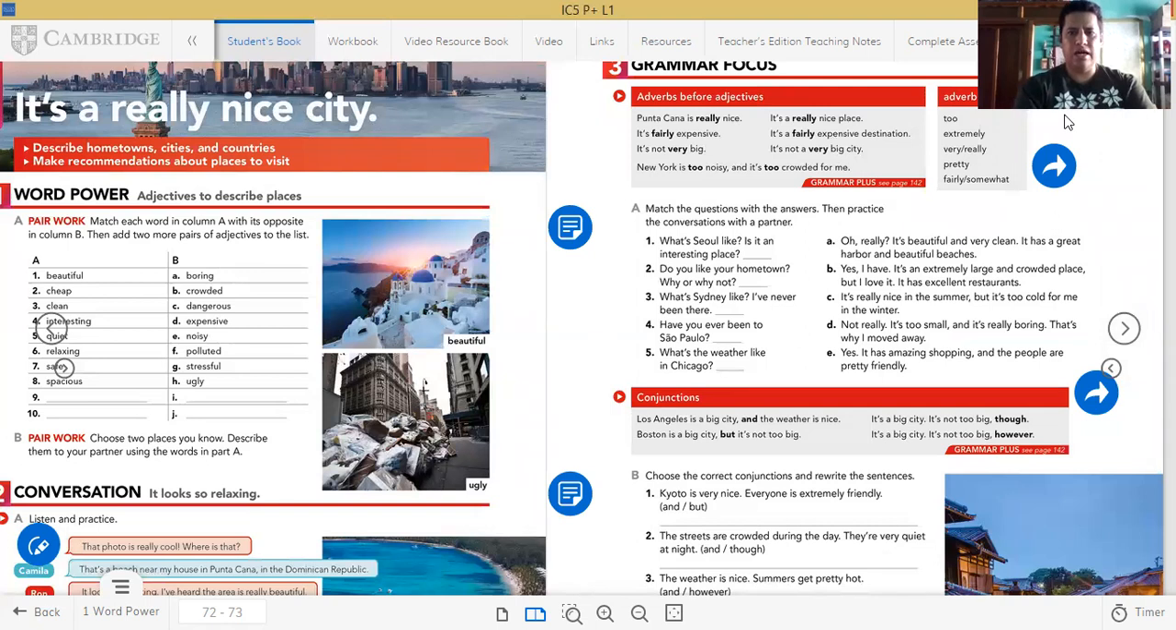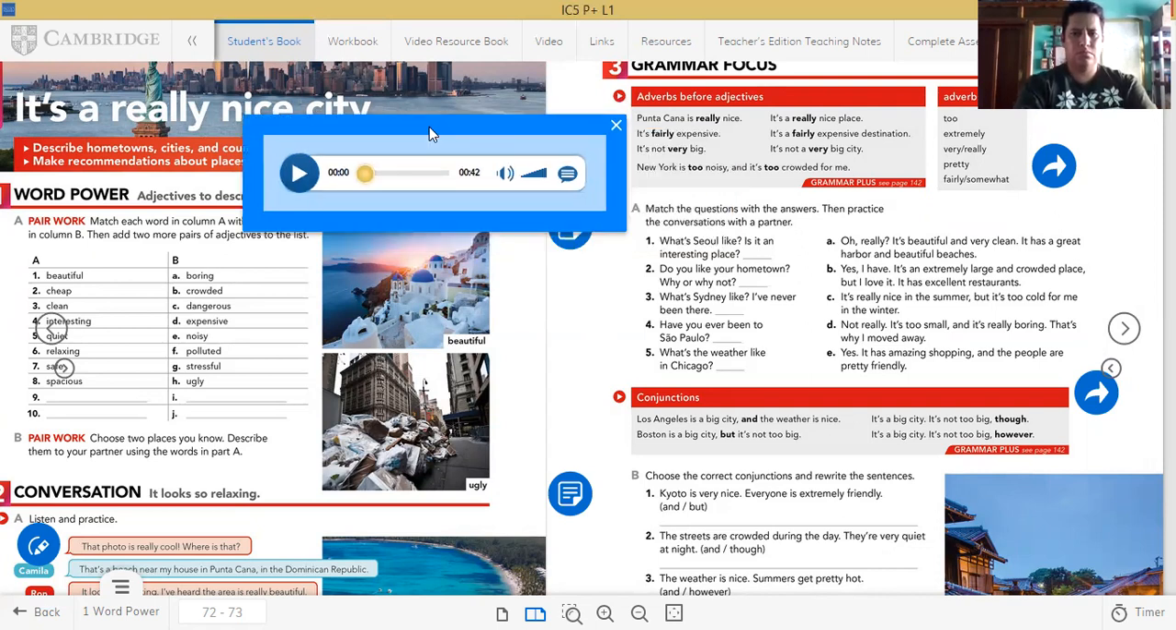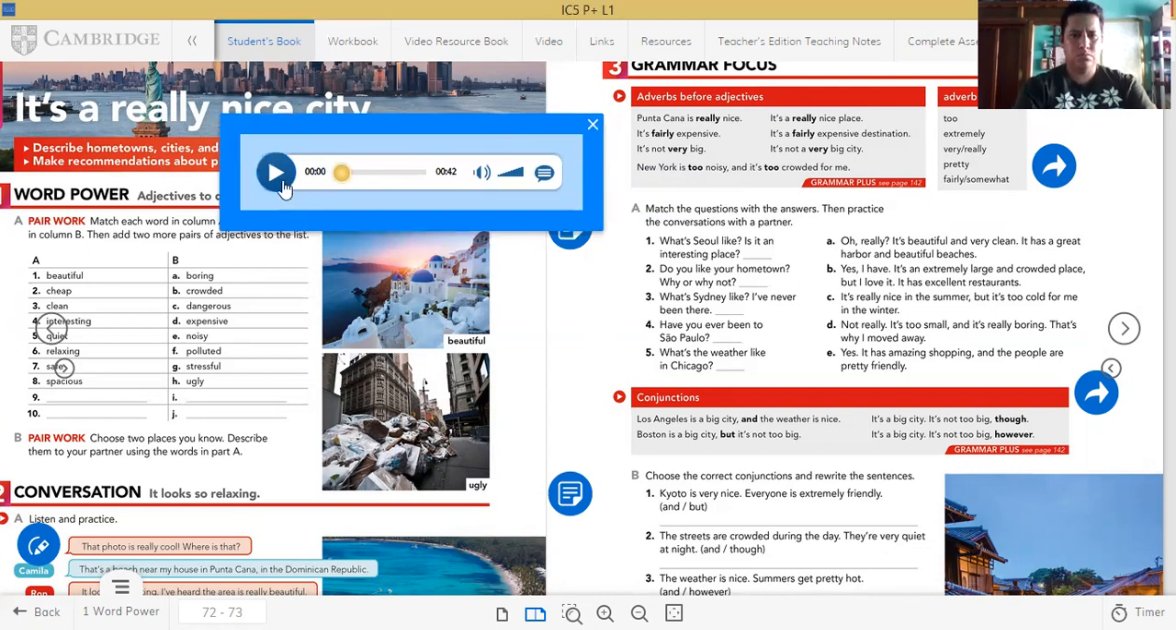Okay, adverb before adjectives. Page 73. Exercise 3. Grammar focus. Adverbs before adjectives.